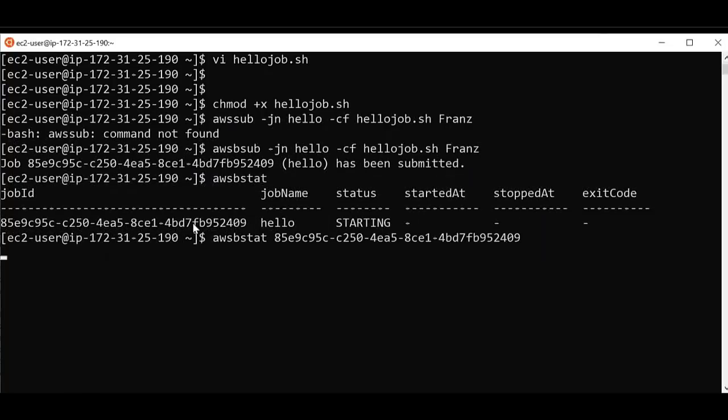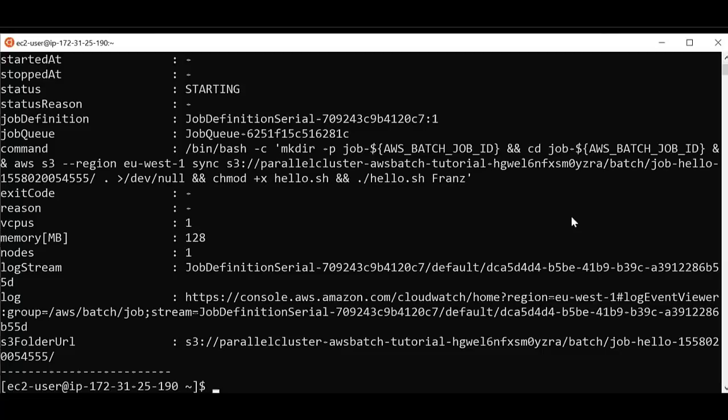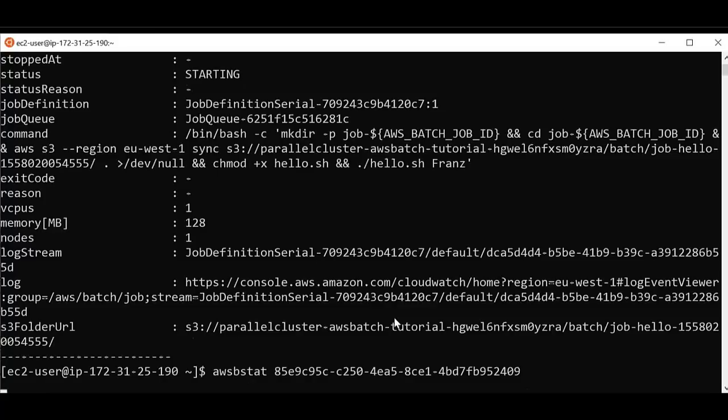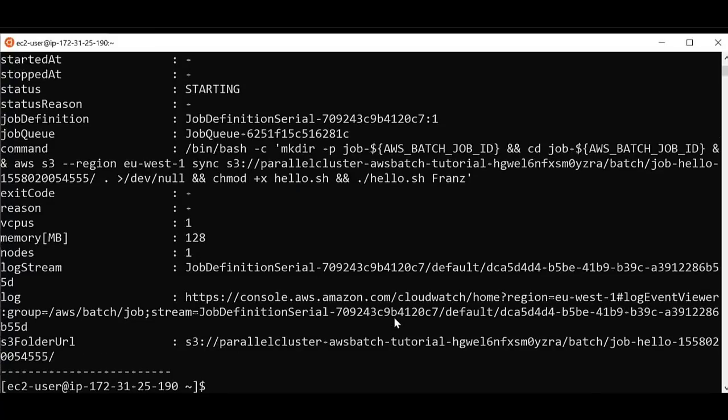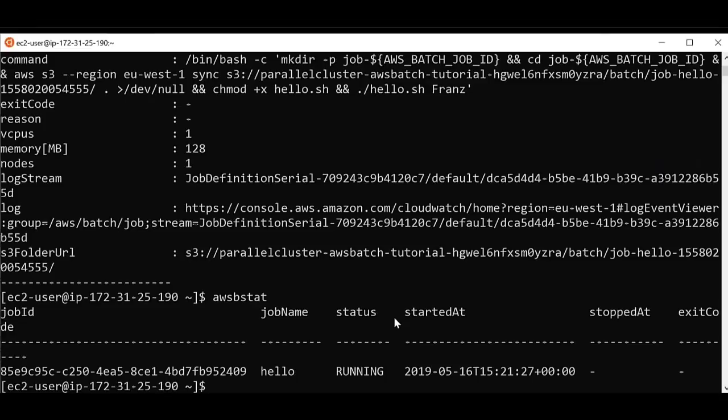I can dive deeper and collect all the information regarding the job, like the command that has been run, the log stream, the S3 folder URL, and so on. So now if we wait 1 second, the job will move from starting to running. The job is running. Very good. And in a minute, the job will be done. Okay.